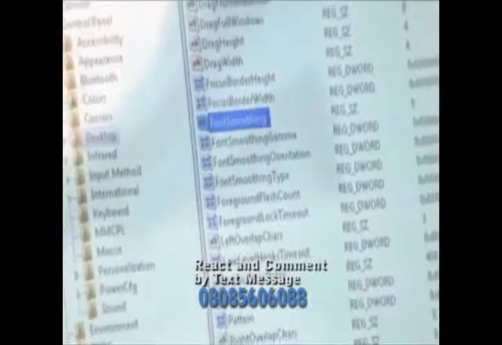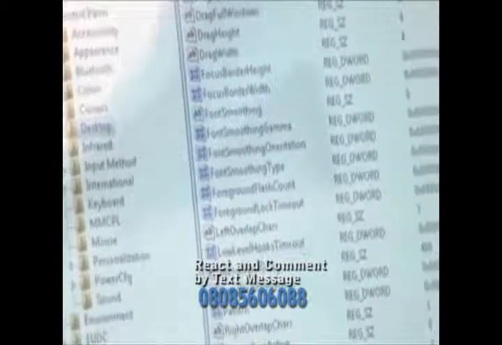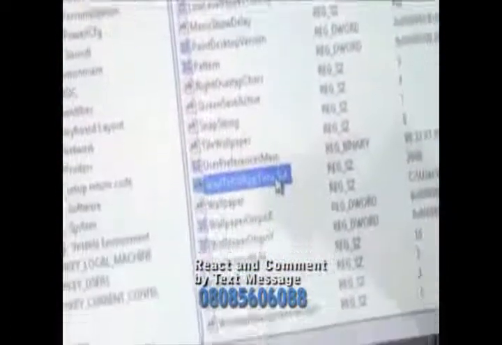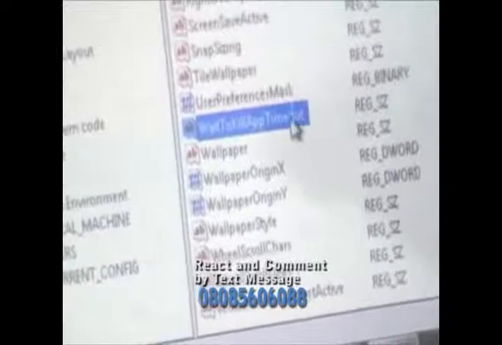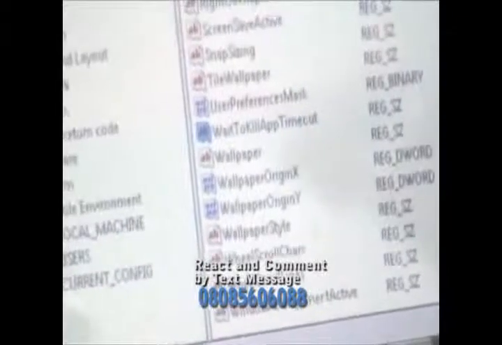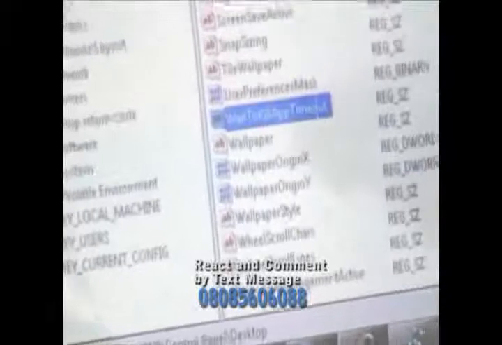Have you seen wait to kill app timeout? I created that on my own. Some maybe in your own. So just look for it. If it's there, you reduce the value also to 2,000. It will also be 12,000.